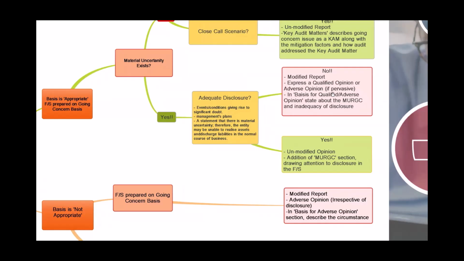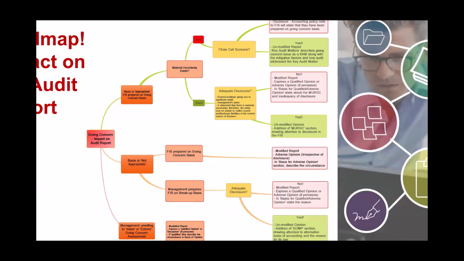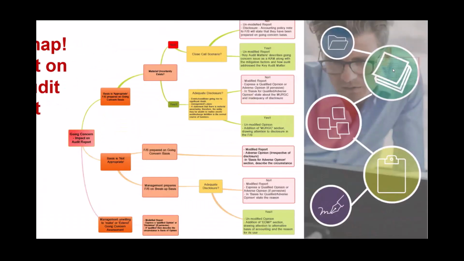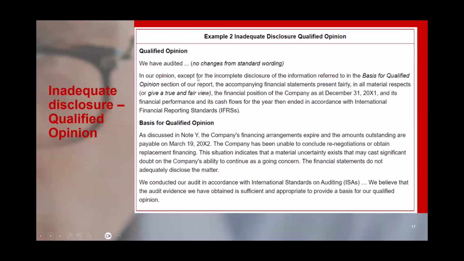Let's see how this would look. So in this example, the auditor has issued a qualified report. So let's see, in our opinion, except for the incomplete disclosure. So there is the "except for" qualified report. So this is the first ingredient that must be ensured in the opinion paragraph.